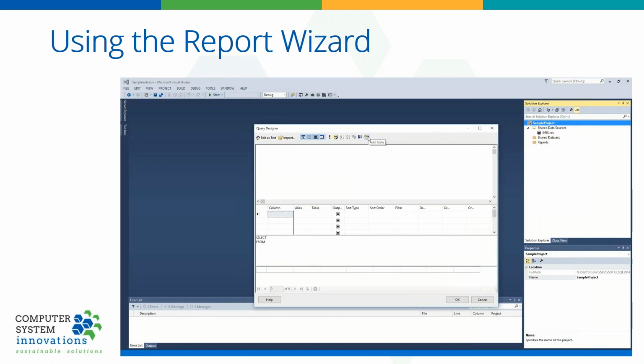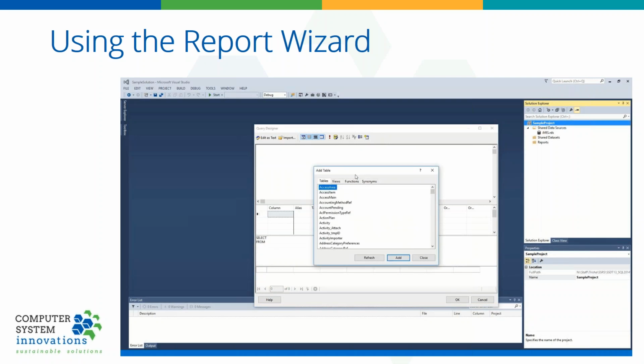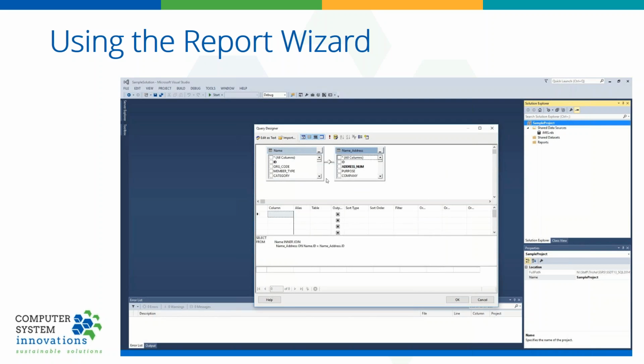In the query builder, this is the Add Table button. If you click that, it opens up a window for you to choose what tables you want to use. I'm going to create a membership roster here. So I'm going to grab the name table and choose add. And then I'm going to grab name address and click add. And once I close this window, you'll see that the wizard was kind enough to create a join for me between name and name address on ID. But this isn't the join I want. So I'm going to right click on this, and then I'm going to choose remove and get rid of that join.